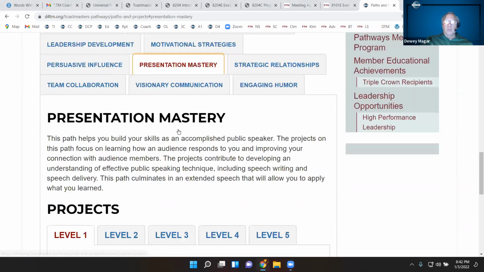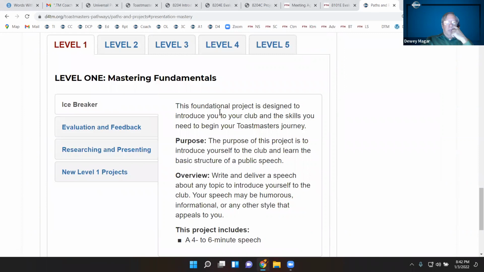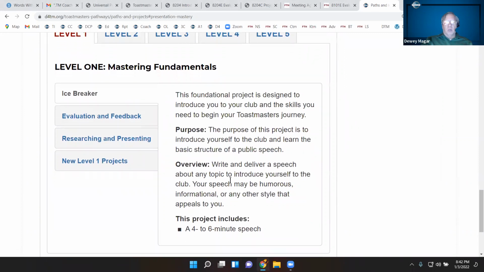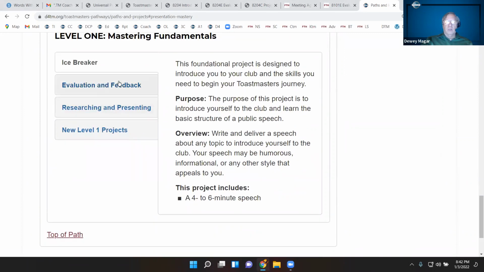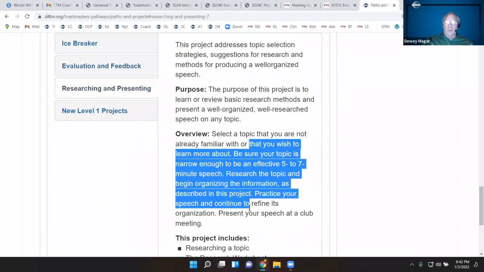So if I'm going to go to Presentation Mastery, level 1, here's the icebreaker. It tells the foundational project, the purpose, the overview, what the project includes. Evaluation and feedback, it tells what all it takes. Research and presenting, it tells what it takes. Now, new level 1 projects.